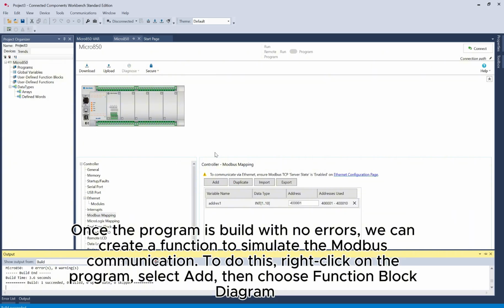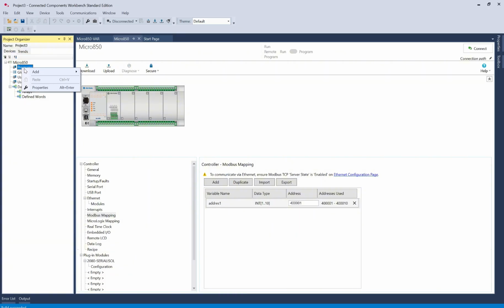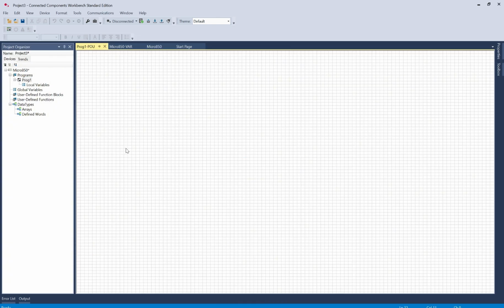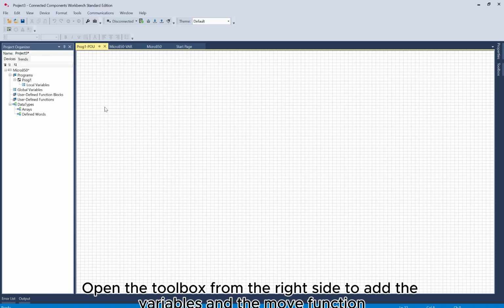Once the program is built with no errors, we can create a function to simulate the Modbus communication. To do this, right-click on the program, select Add, then choose Function Block Diagram. Open the function. Open the toolbox from the right side to add the variables and the move function.